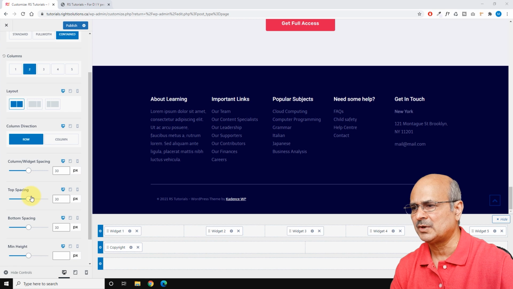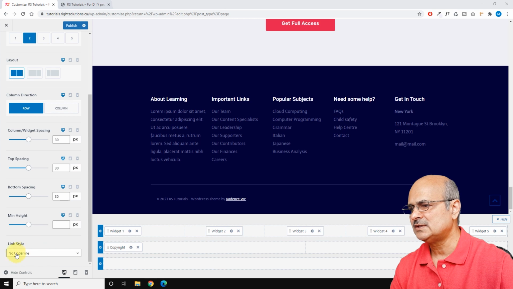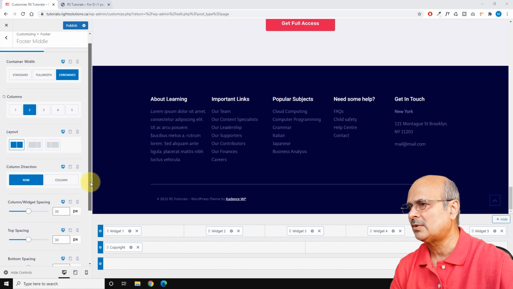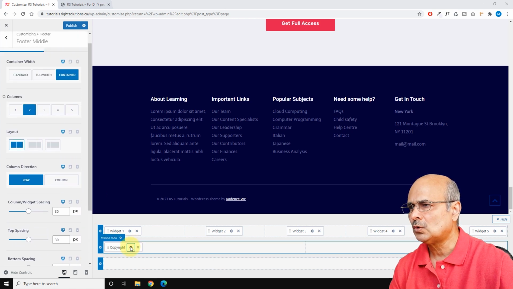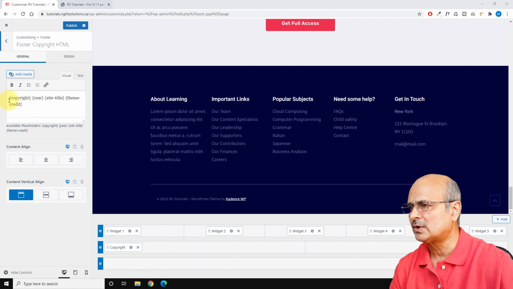Let it be on 30 because it's with the website which we imported, it suits it. You can change the top spacing, bottom spacing, and you can also change the minimum height, and also you can see the link style if you want to keep it underlined or without line. So clicking on the copyright here, it will just prompt you to show the areas where you can actually customize it.